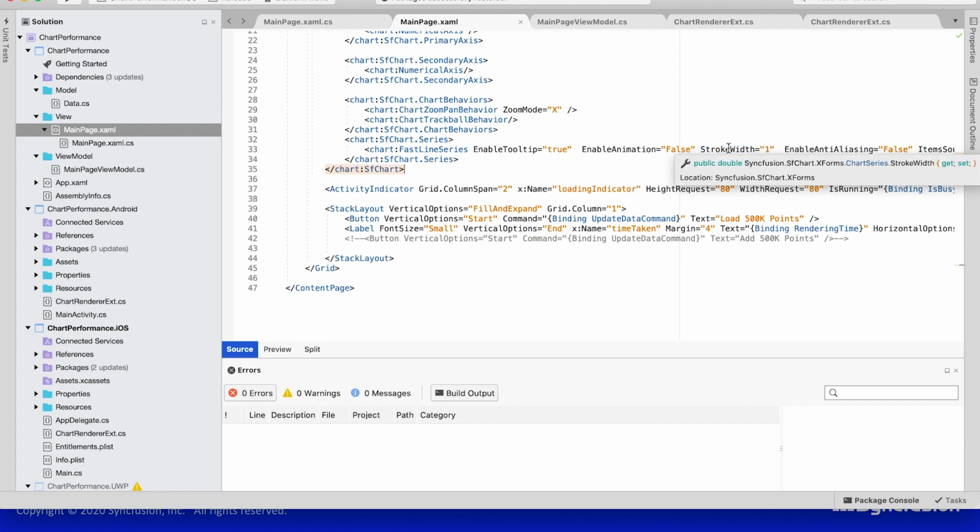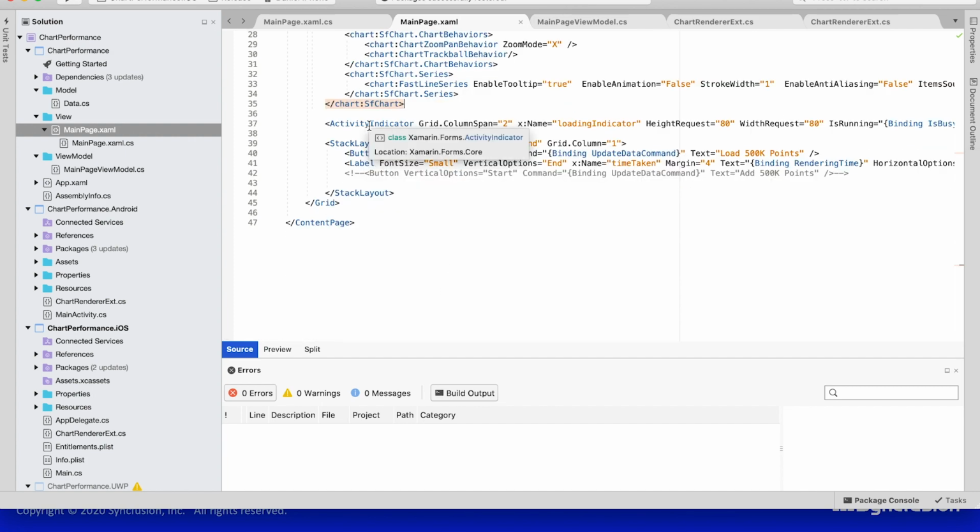Activity indicator, sorry, activity indicator. I have added this for loading data points. This indicates that data is loading to the chart. In the button, I have added loading 500k data points dynamically. For this label, I am measuring the rendering time to display.